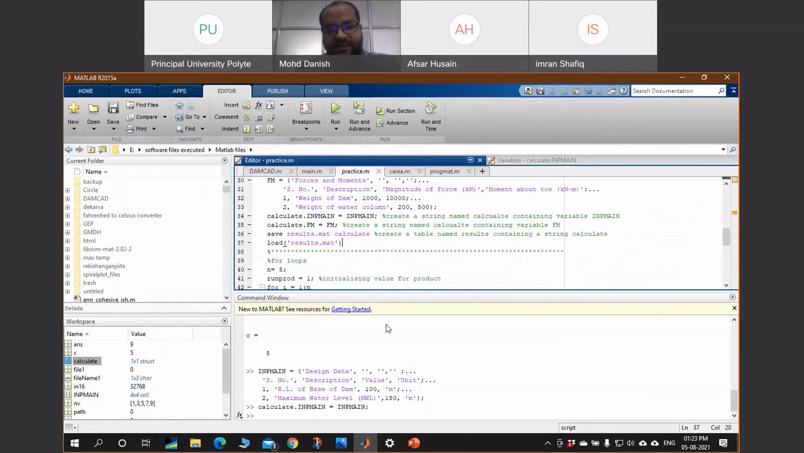Now a structure can be converted to a table, because in order to export your table, you need to create it in a table in a MATLAB format. So to create a table in a MATLAB format, you have to execute this command.